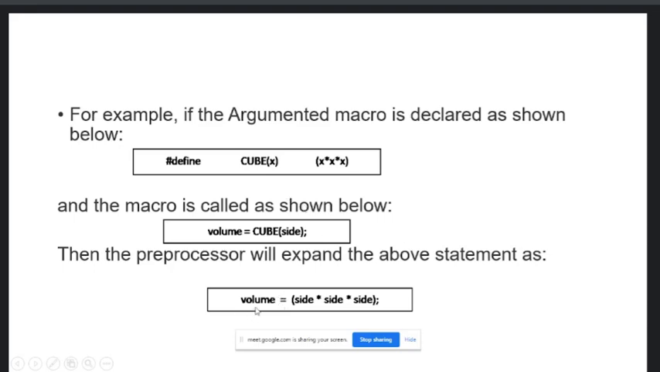The replacement would be like this: volume equal to, in parenthesis, because we have used parenthesis here, the left parenthesis, and instead of x, side will be there. So side, asterisk sign, then instead of x, side will be there, and instead of another x, side will be there. Then this semicolon is not part of this string. This semicolon is part of this programming statement. So like this, the macro preprocessor will expand this particular statement. So the preprocessor is a tool and macro is a feature.